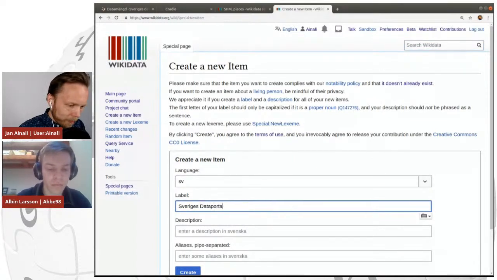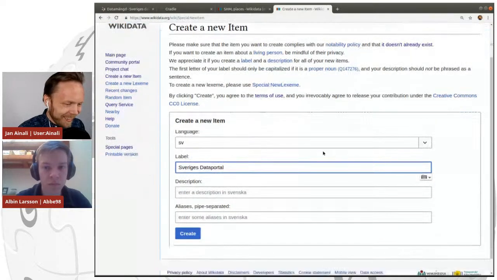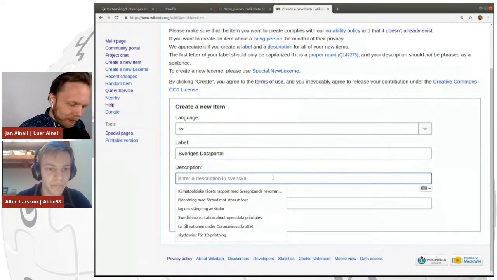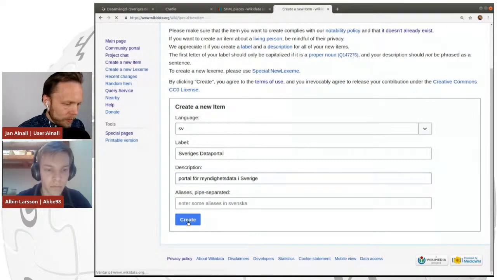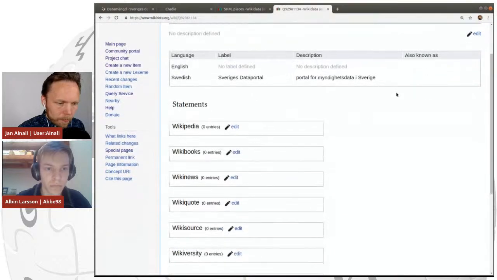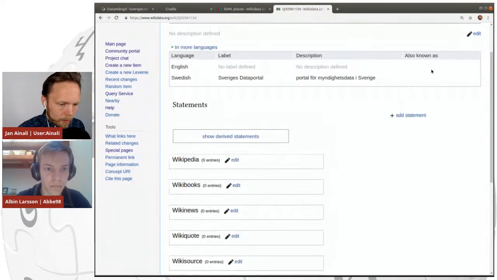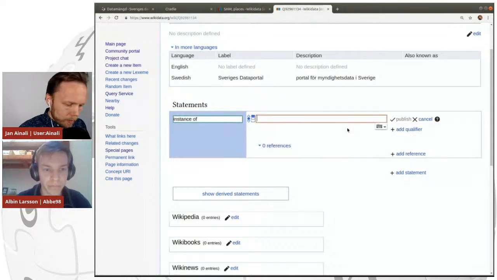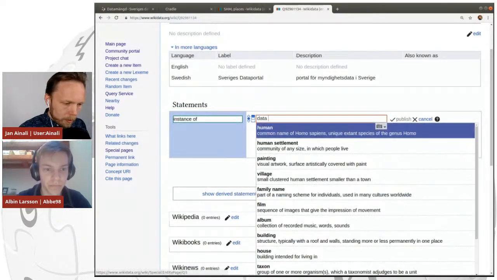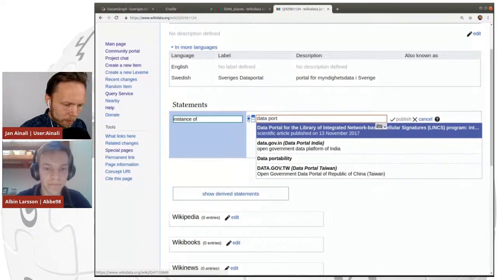Do everything yourself. And there's an item. And we'll add some sort of basic. Do you think we have a data portal? No.